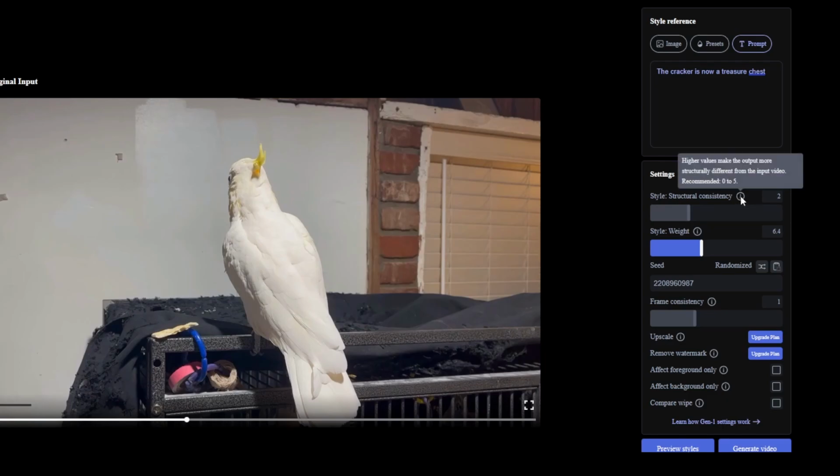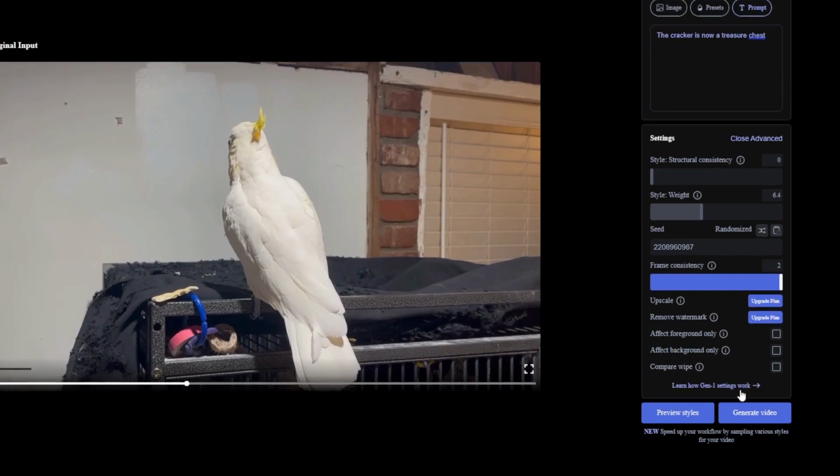Structural consistency, I recommend it to be like 0. You don't want anything. For my case, I'm just converting a bird image to video. I already have the story laid out. I already had the bird move in the way I wanted it. So in my case, structural consistency is very low, but I want frame consistency to be super high because I want the bird animation to be super smooth. And then I just click generate video.